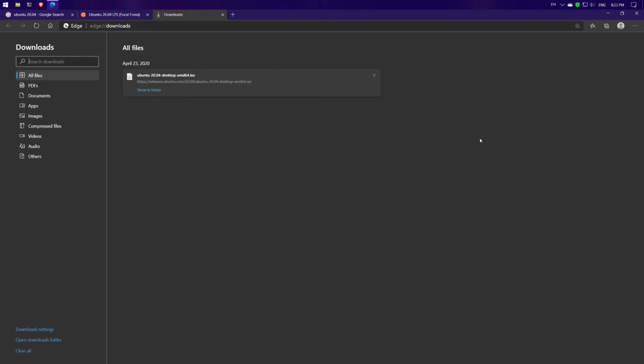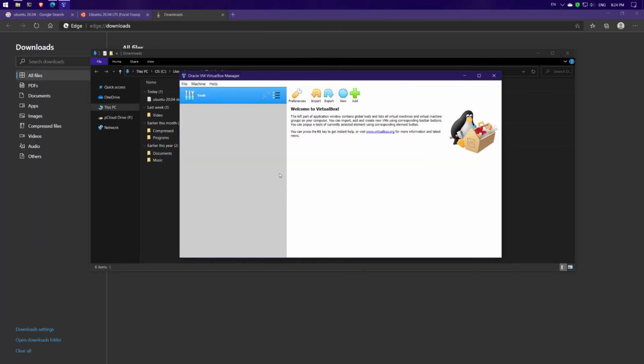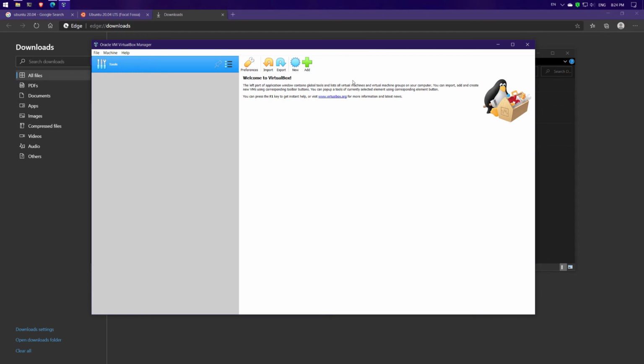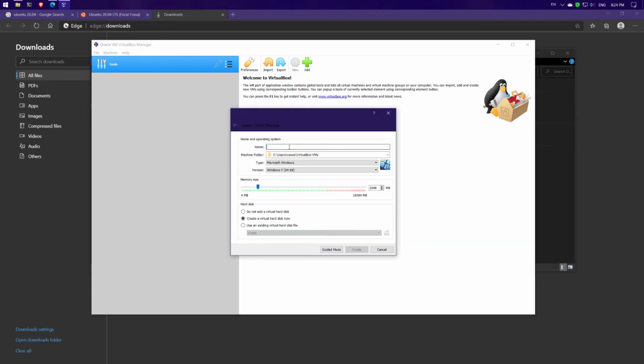Now we can see the Ubuntu 20.04 ISO is completely downloaded. Now click on the Windows icon and search for VirtualBox. Click on the New button to add a new virtual machine. I am giving the name as Ubuntu 20.04.